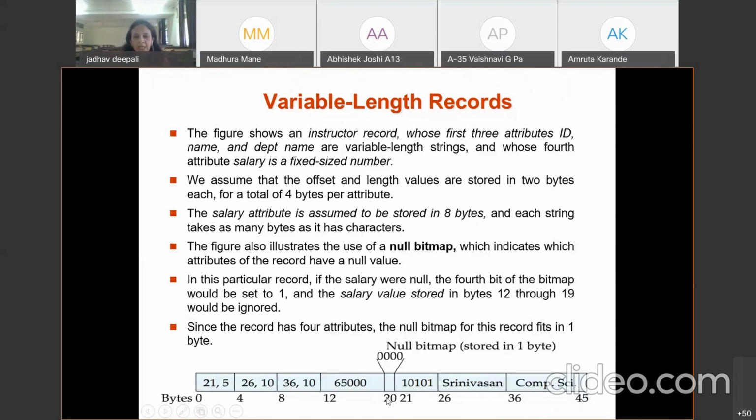Offset represents where that variable length attribute starts, and length represents the number of bytes it requires. So here it indicates that the ID starts at location 21 and the size is 5 bytes. Srinivasan, the name, starts at location 26 and requires 10 bytes. Computer science, the department, is at location 36 and requires 10 bytes. After that, the fixed length attribute, salary, requires 8 bytes. That is the numeric 8, 2.